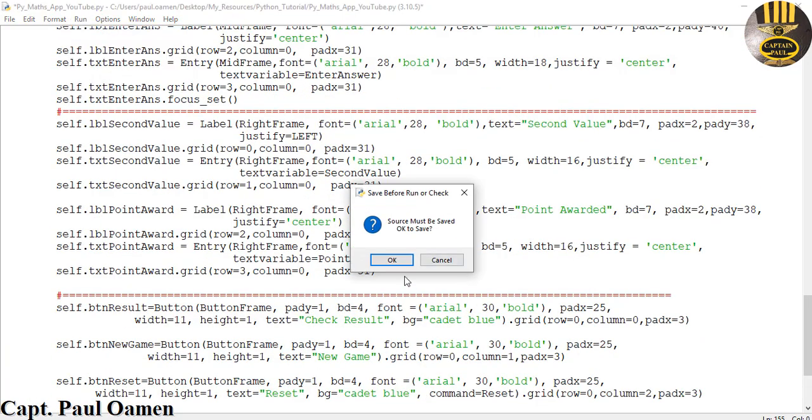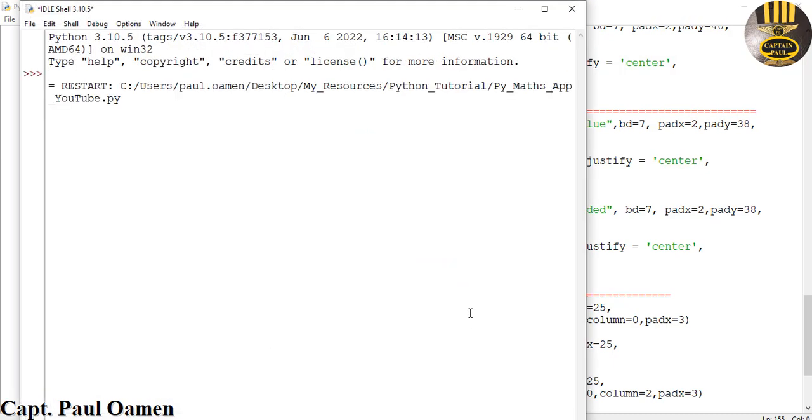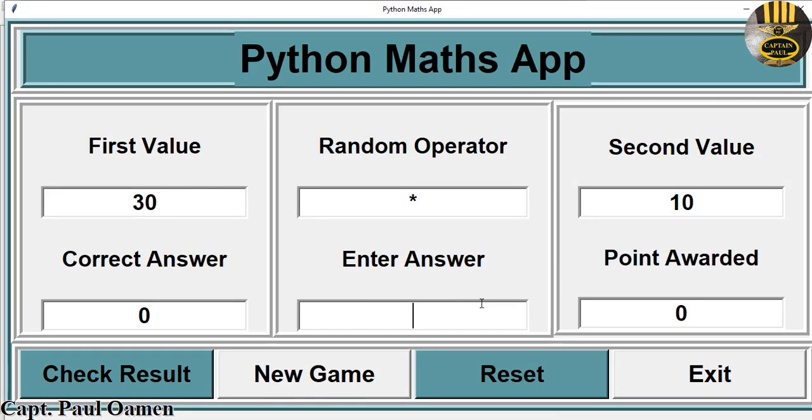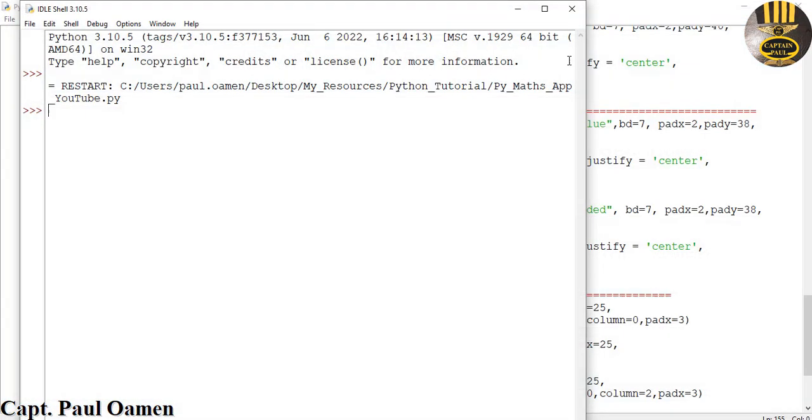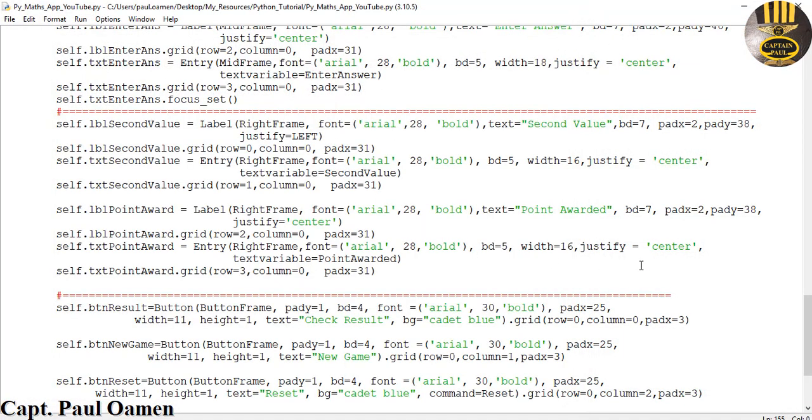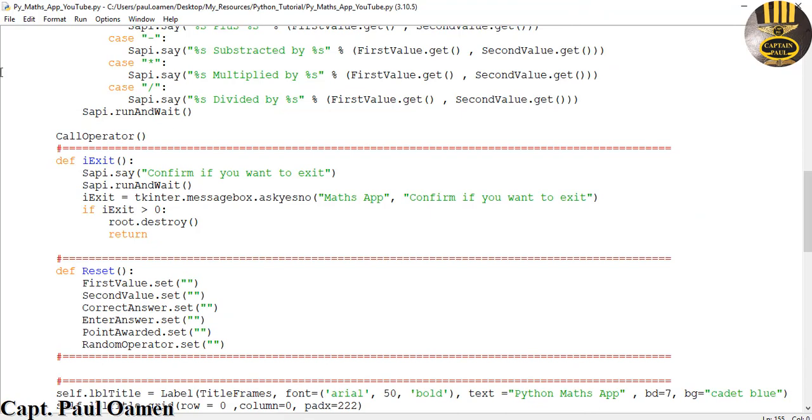So if I run it, Welcome to Maths app created using Python. 30 multiplied by 10. There we go. Reset. There. Clear off everything. Alright, that is good. Okay, we've taken care of reset. Now let's take care of another function.